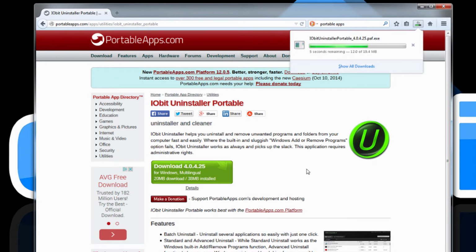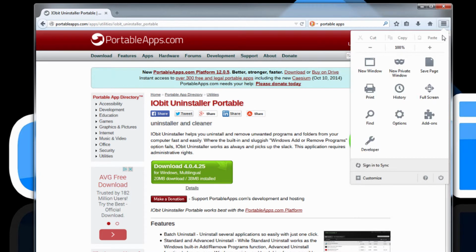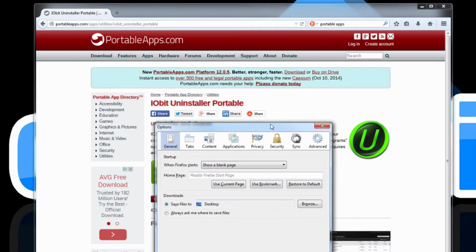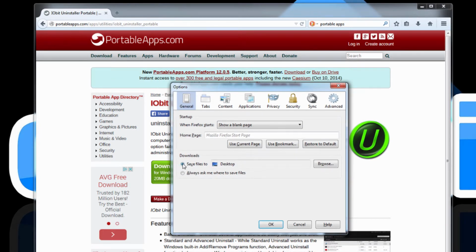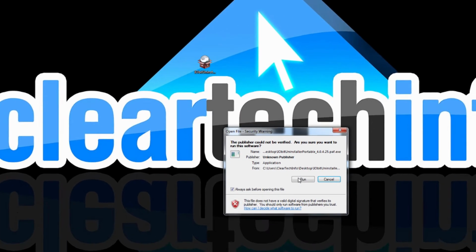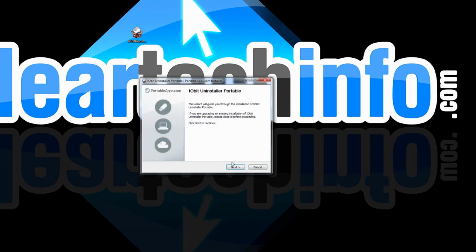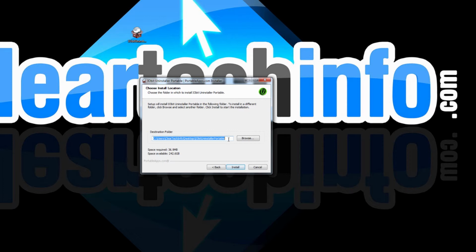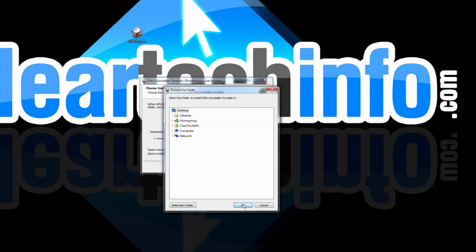I'm not sure where your download folder is located on your computer, but on mine, I set it to the desktop. So everything I download is downloaded to my desktop. I could always change it if I wanted to, but I like it on my desktop. Okay, now that we downloaded IslBit Portable, click Run. Destination folder, just place this on your desktop.